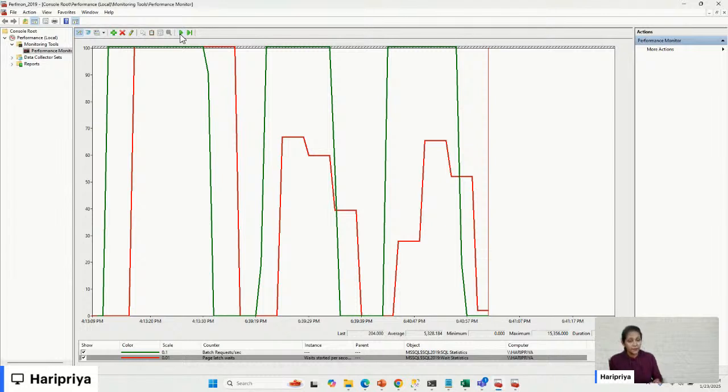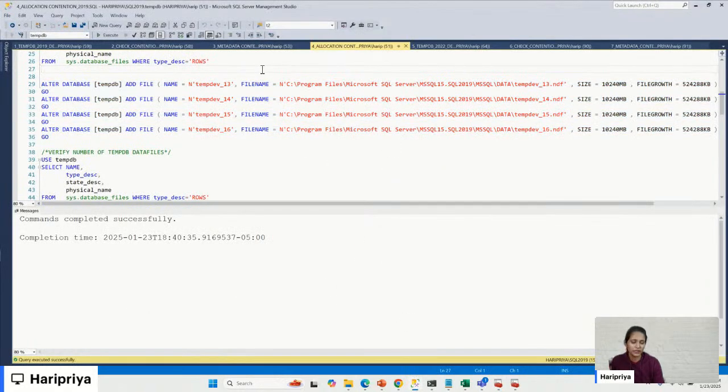And like I said, in 2019 or lower versions, you will be able to mitigate it to some extent. Not in all the cases will you be able to completely resolve this allocation contention. All right. So what we saw now, 2019 version, allocation contention, we added 4 data files, reduced 50% of page latch contention. We tried adding another 4 data files, absolutely no reduction. So we are stopping at this point. For metadata contention, we enabled that in-memory TempDB metadata feature, and that resolved the metadata contention for us. All right, so this is about 2019.